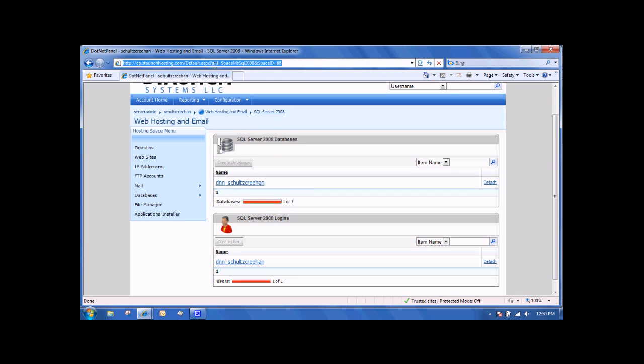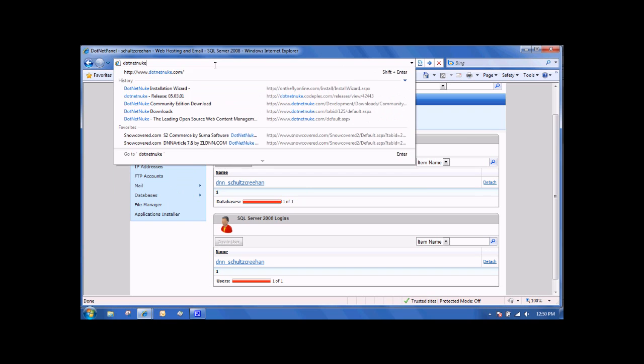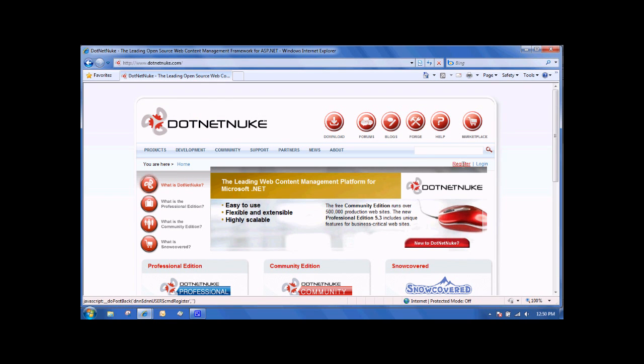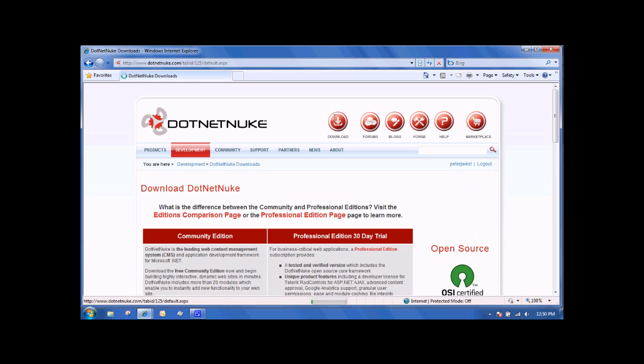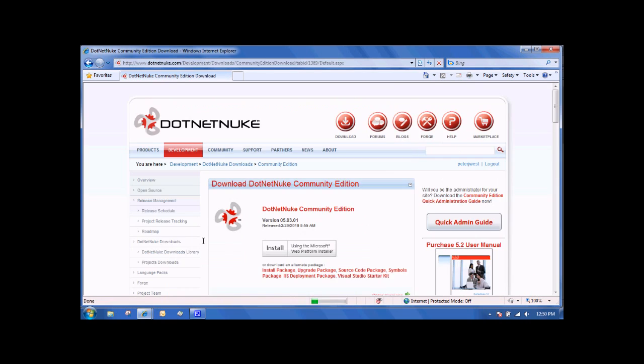The next thing we're going to do is download DotNetNuke. So we're going to go to dotnetnuke.com. In order to download the software, you have to have an account. So if you don't have an account already, go ahead and register. If you do, go ahead and log in. I'm going to go ahead and log in. So now that I'm logged in, I'm going to go ahead and download. And I'm going to download the Community Edition.